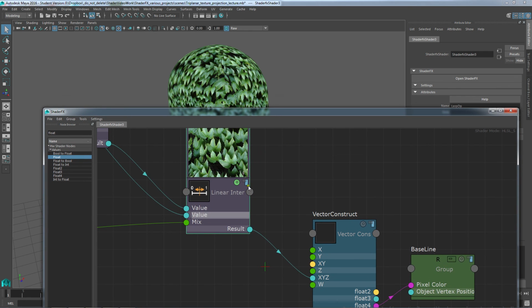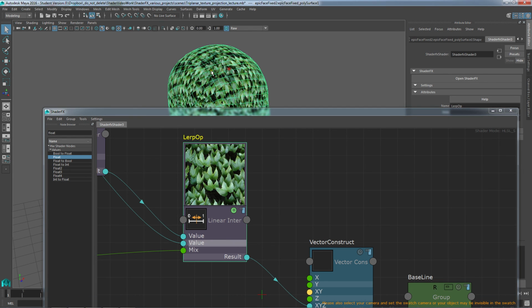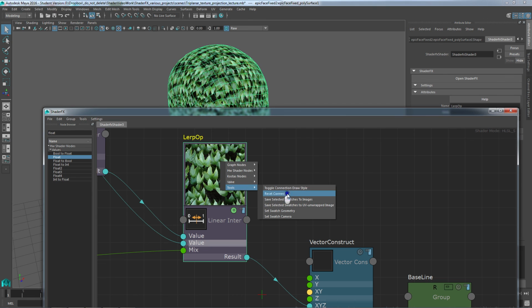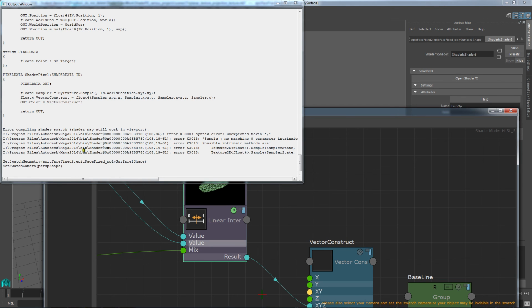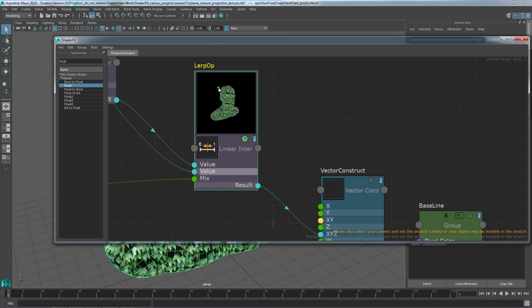Then you can go ahead and right click in this little viewport, hold down the mouse button, right click, and go set swatch geometry. Please also select your camera. Oh yeah, I need to make sure that this one is selected. So select swatch geometry, set swatch geometry. Not sure why this is, it's maybe not throwing me an error, but I don't need to worry about that. So now I've got this texture going on here, which can be nice for preview purposes, since I can see my model here in the viewport.